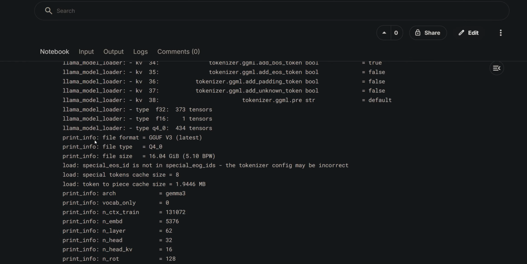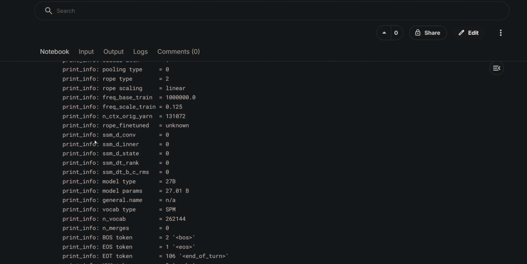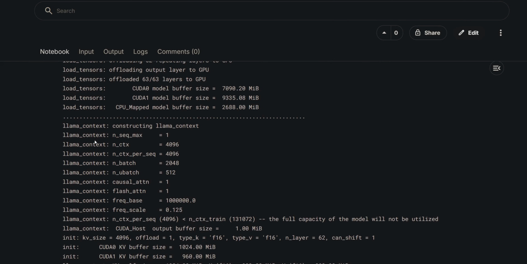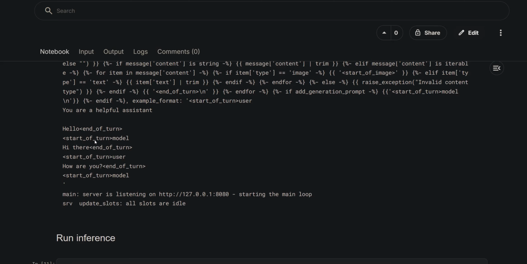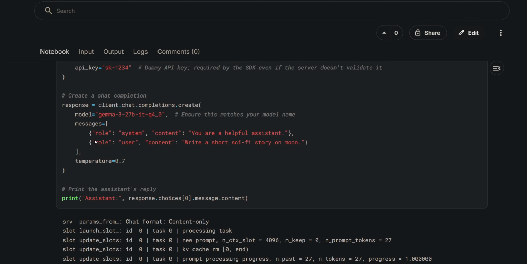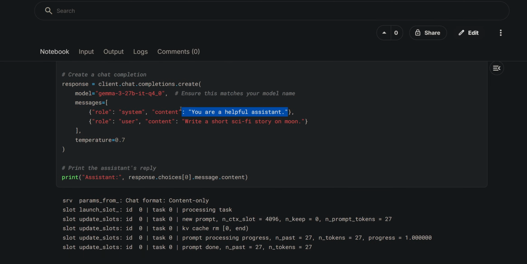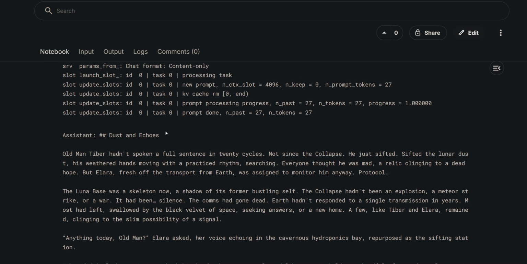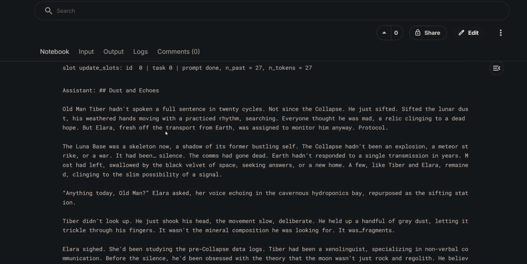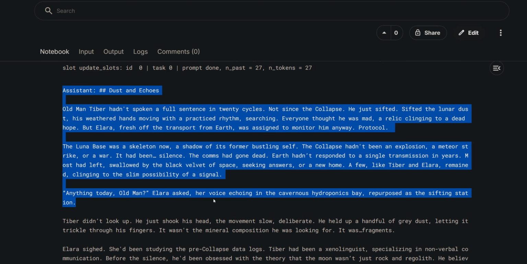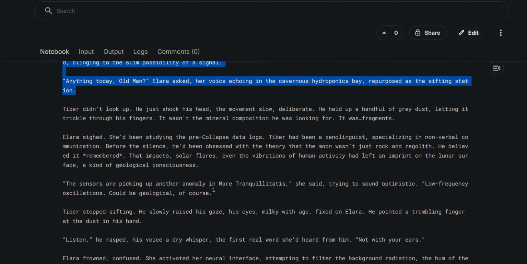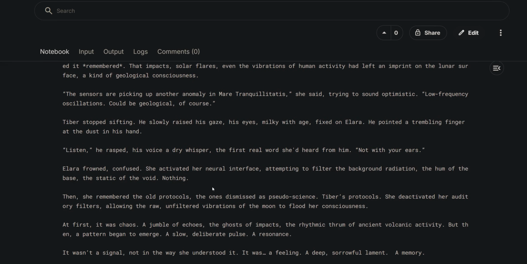Finally, we see an example of generating a creative writing piece, a short sci-fi story about the moon. The quality of the text is remarkable, with a coherent narrative arc, descriptive language, and even emotional resonance. This isn't the choppy, inconsistent text you might expect from a heavily compressed model. It's fluid, creative, and engaging.